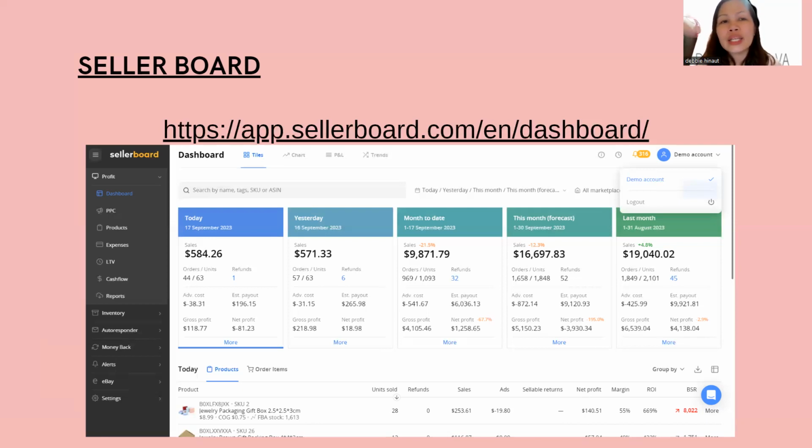Unlike Seller Legend, the Seller Board doesn't give you filters for 30 days, 90 days, or 7 days sales velocity. It only gives the sales velocity of the day, so it's up to you to calculate the sales velocity for the month. It's really easy since it's per day. But Seller Legend is better because you can already see your sales velocity for 3 days, 7 days; you just have to filter the data. Here, it only shows per day.